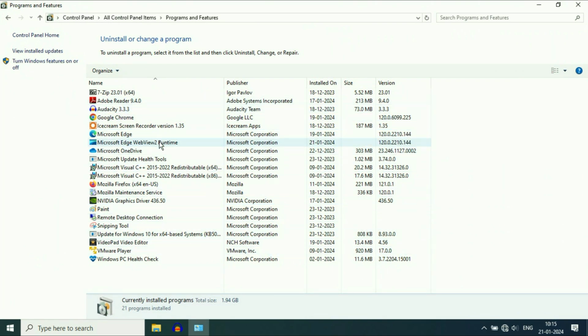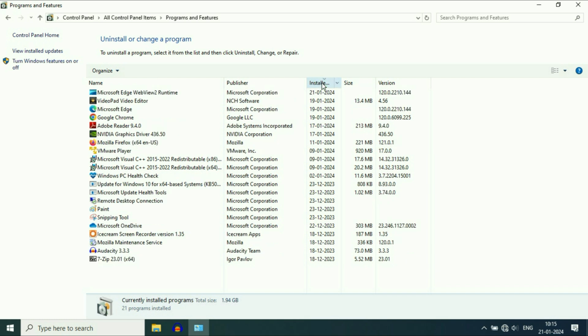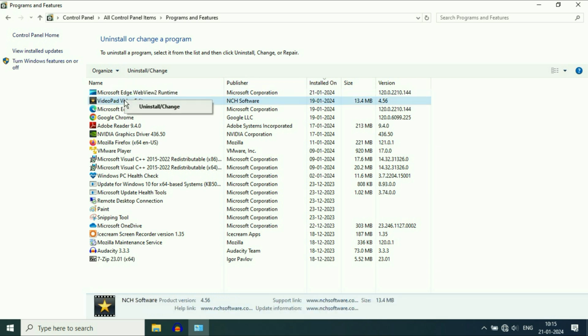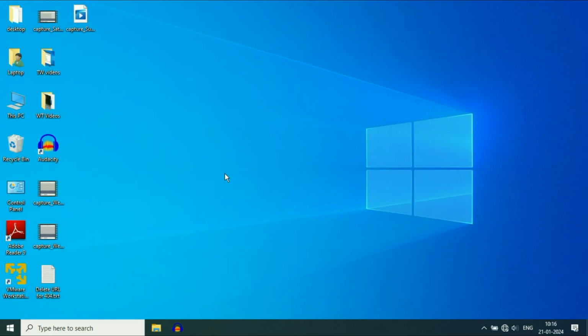If you recently installed any software or any game and after that you are getting this virus issue, uninstall that software. You can arrange the software by date as well. Click on this option and it will arrange all the software by date, and now you can easily uninstall that software. Right click on it, then click on uninstall. Now move on to the next step.